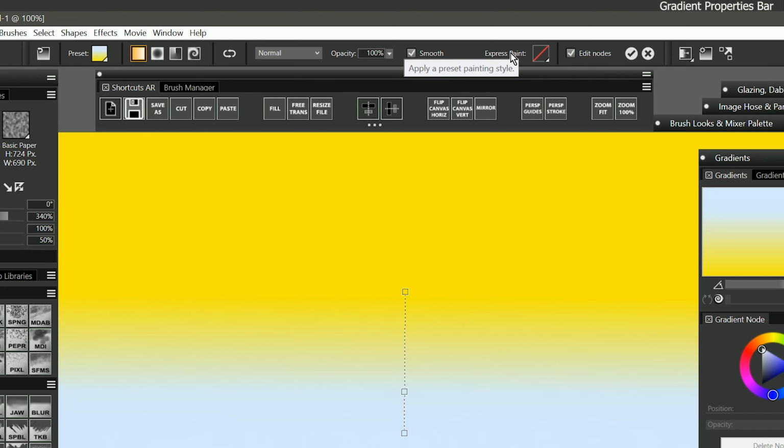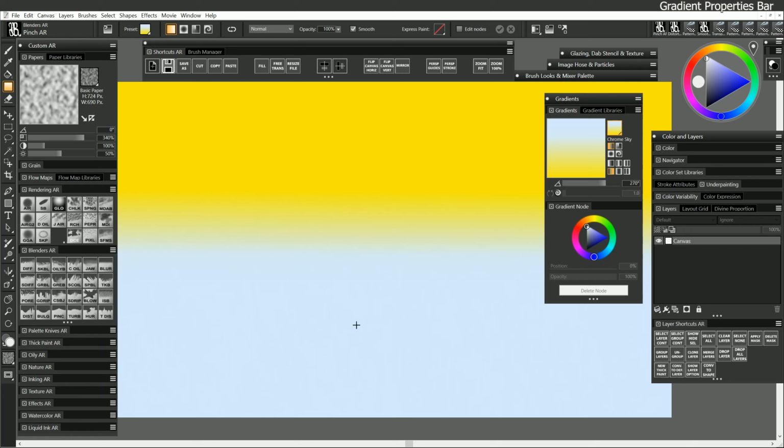We're going to come back to Express Paint in just a bit. We can also enable or disable the gradient nodes. If we have them disabled, then that's automatically going to commit the gradient when we draw it, but does not display the editable nodes.